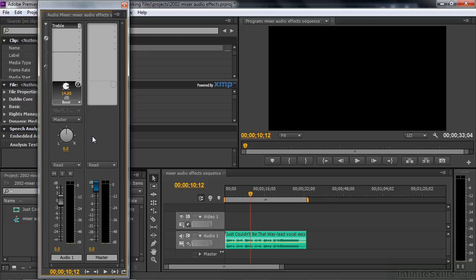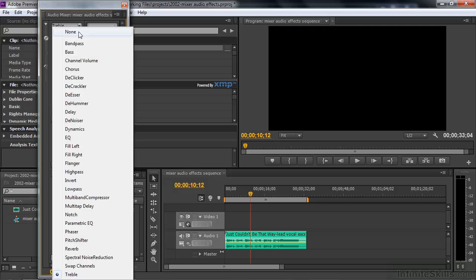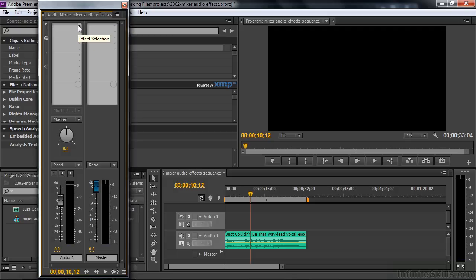What happens if you want to add an effect that has more than one property? Here it's just one. It's fairly straightforward. I'm going to delete the treble, then we're going to track down another one here. To delete an effect here, there's only one way to do that. Just go to this drop-down list and select none. That gets rid of that effect. Now I want to track down reverb.